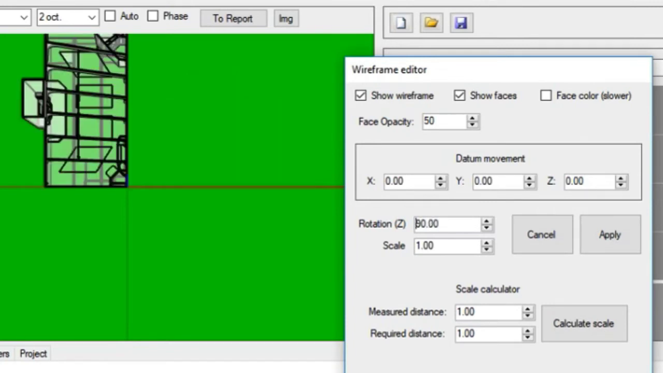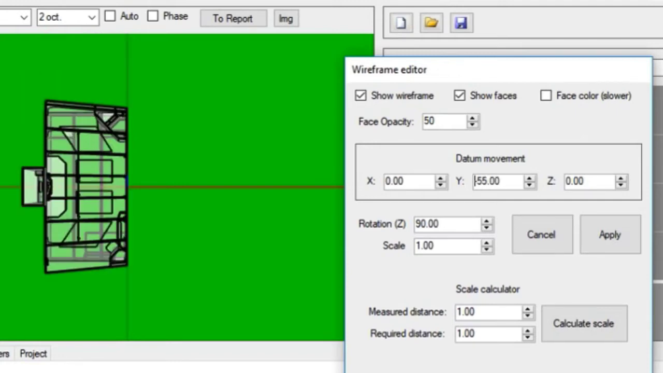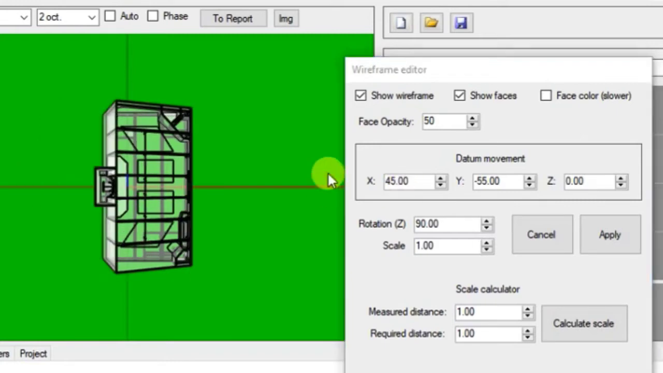First, to speed things up, I'm going to turn off the faces and the face colors. This will make the program act much more quickly. In fact, it's probably recommended you go ahead and leave all this turned off until you're finished with your system layout. Then you can turn it back on to show the client or to capture images for the report.